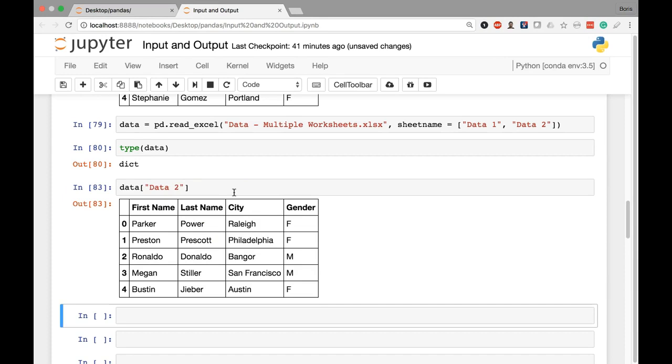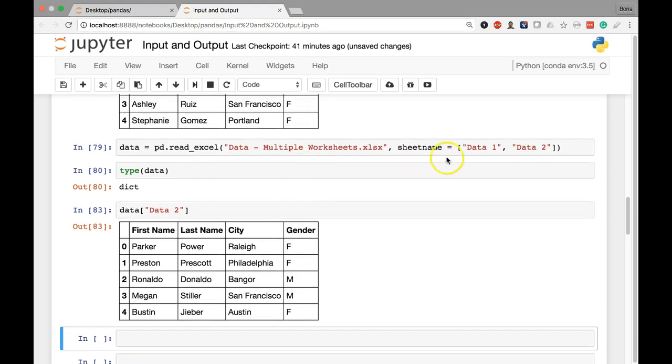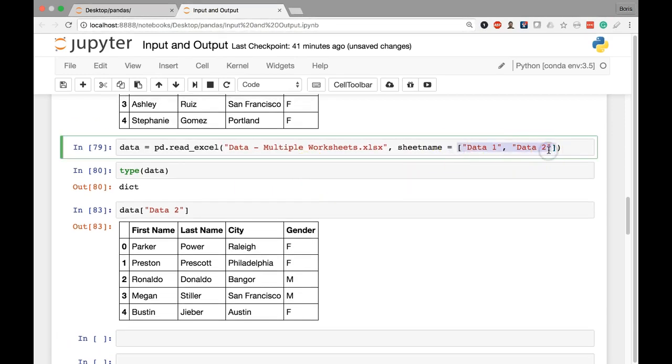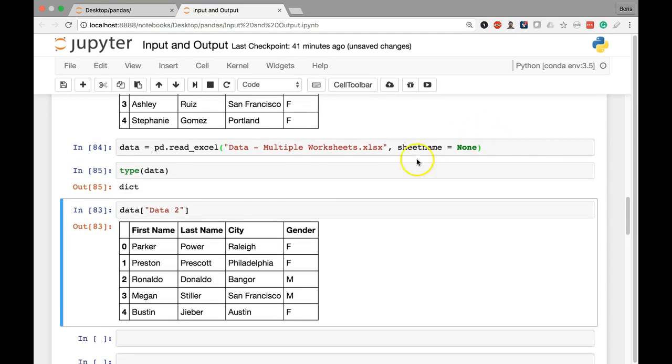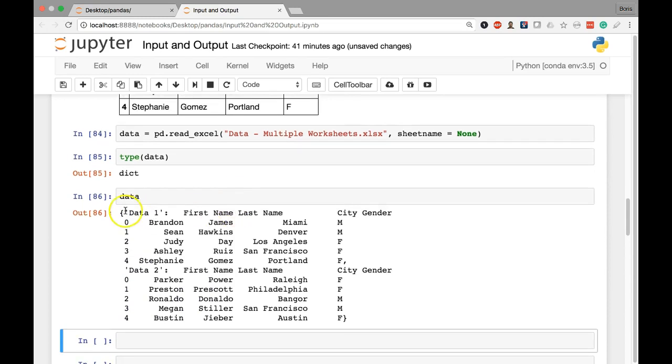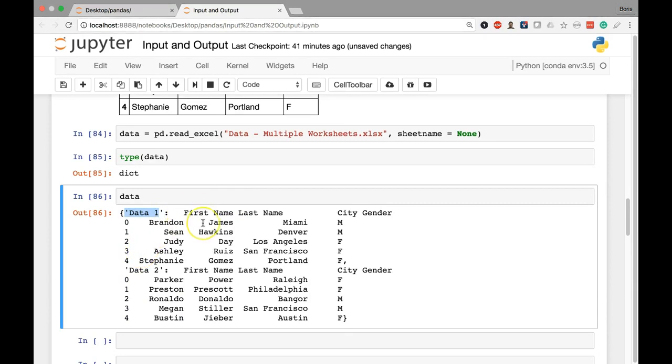Now you may be saying, what if I have 10 different worksheets and I want to import all of them at the same time? I certainly don't want to write a list of 10 of these things. Is there anything that I can give to sheet name to basically automate this entire process? And the answer is yes. Instead of providing a list to this, you can simply provide an argument of none. That's a unique Python data type. Now, when I execute this, we're still going to get a dictionary. But when I take a look at data, it's basically going to automate the process of giving the dictionary keys as the worksheet names, and the values will be a data frame for that sheet's contents.